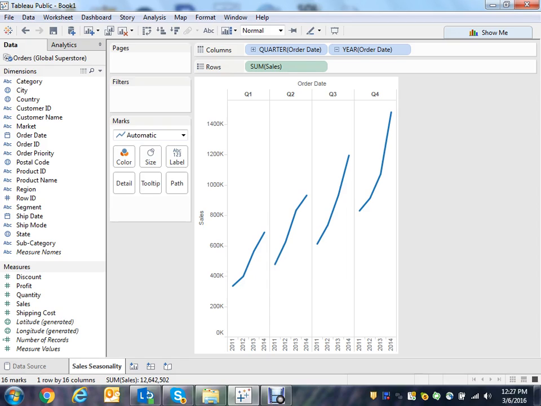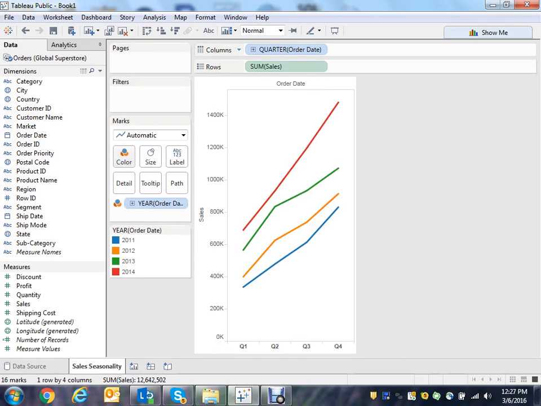So now the years are repeating. I'm getting 4 graphs. It's not looking that nice. What I would do is I would take the year and put it on color. So this is much better. It is now showing by color the years. So 2014 is red, 2013 is green, and this is orange, 2012, and blue. And when you click on any place, it tells you the value.